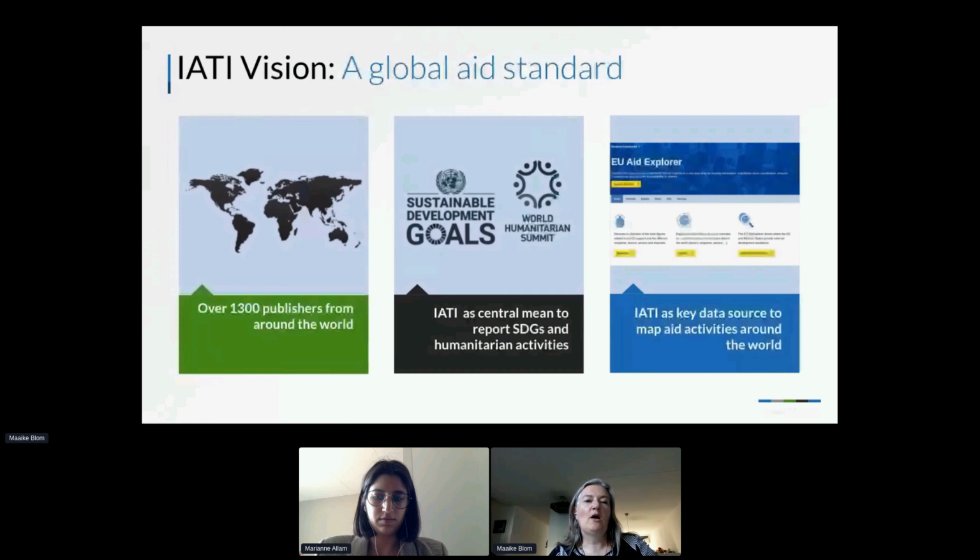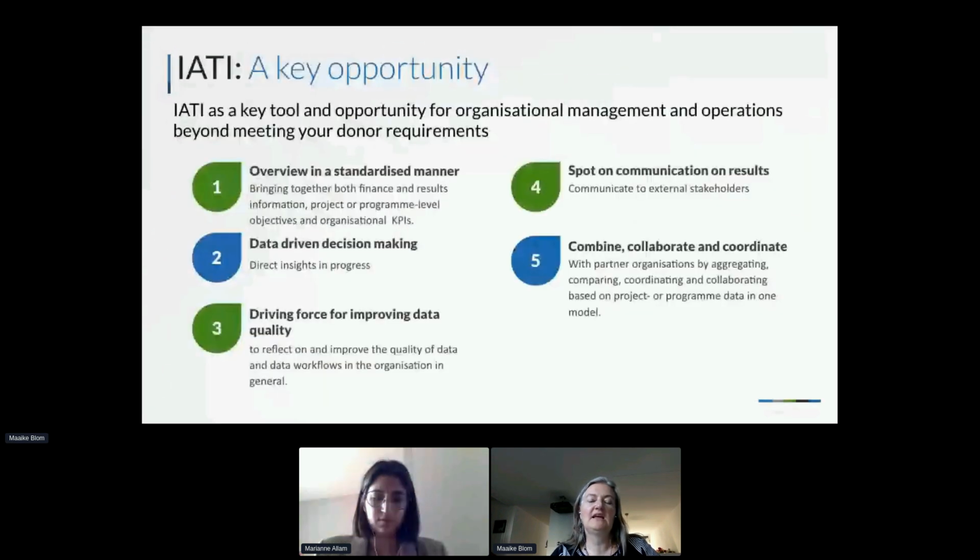So what does IATI help with? It standardizes data. It can enable organizations to be data-driven. And also it can be a driving force to increase the data quality because you can compare yourself with others. Also the same XML data can be used on the websites of organizations to communicate on their results. And of course, it can be combined in different overviews of who is doing what, and that enables coordination, particularly when there is an emergency, for example.